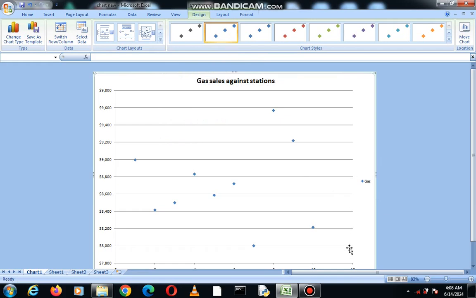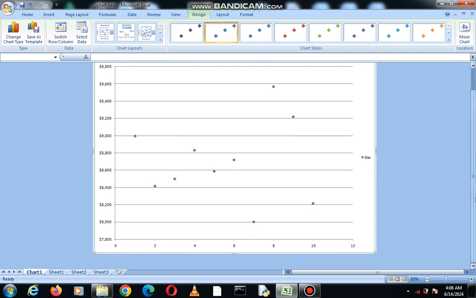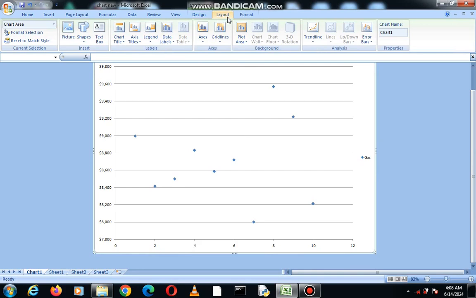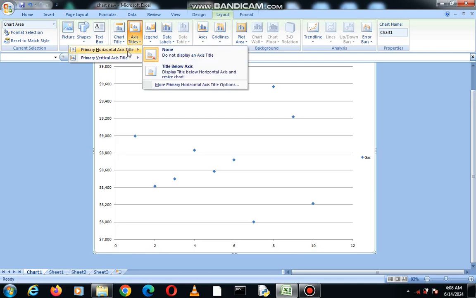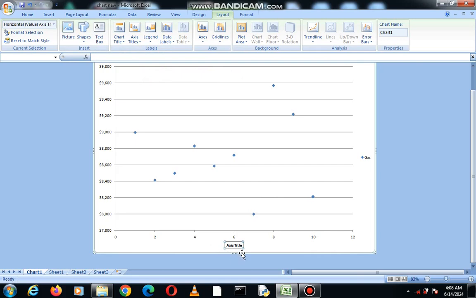Now how do you modify the x and the y axis? What you want to do is come up here to layout. Once you come to layout, you can see a lot of other things there. Now you can see axis titles here. So let's take axis titles. Let's start with the horizontal. When we come here, you see this opens. Let's take title below axis. So you can see the title has been included here.